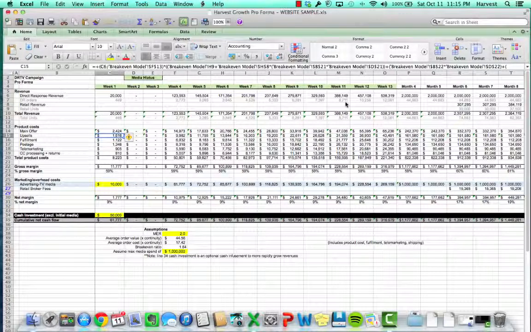Okay, so look at this pro forma. This is the same one you've downloaded from our website, the Harvest Growth Pro Forma website sample. You can see the title up here at the top of the screen. I'm going to walk you through to make sure that you understand exactly how to use this spreadsheet. Look at this. It looks like a lot of numbers, I know, when you first look at it, but it's actually pretty simple and it self-populates.